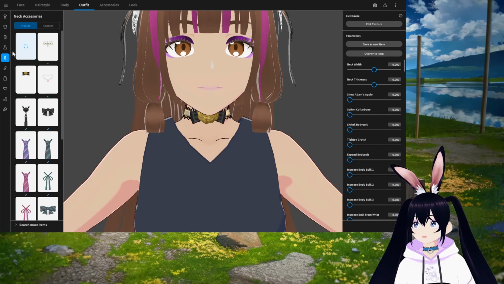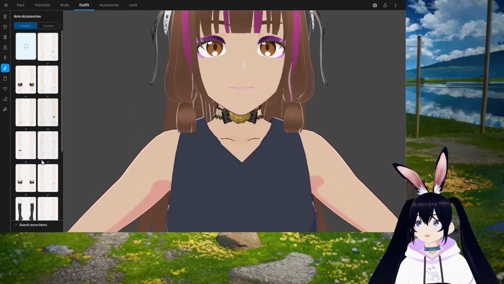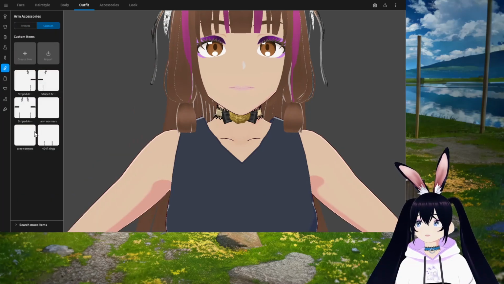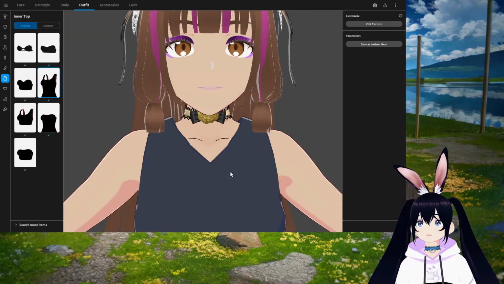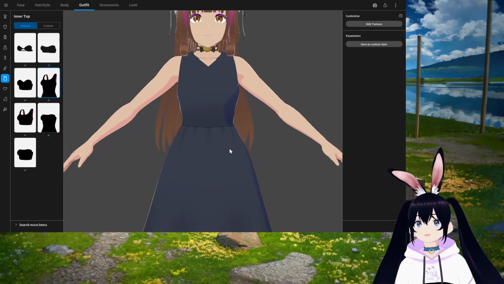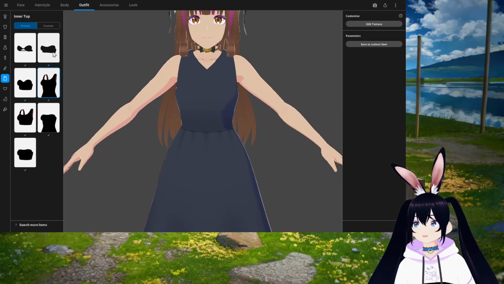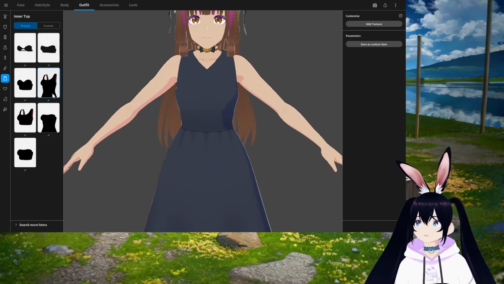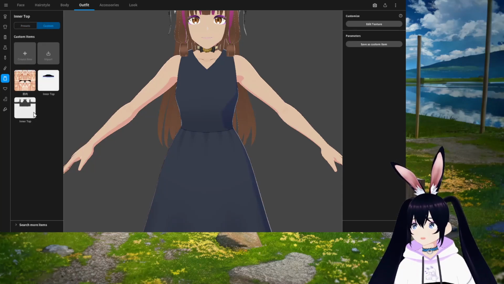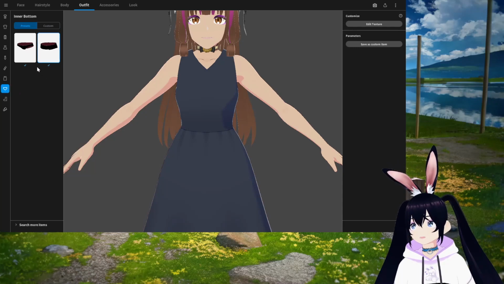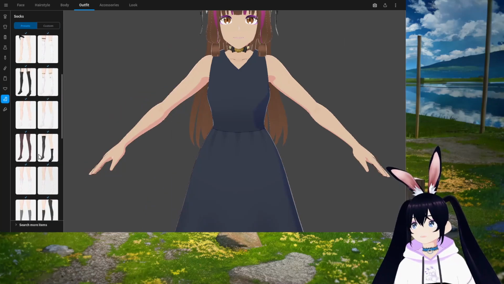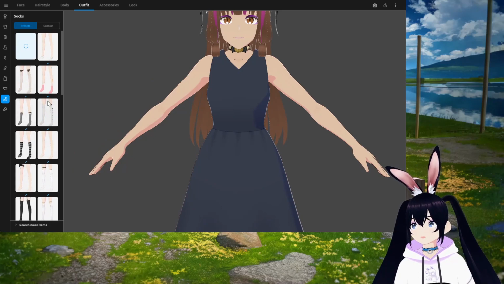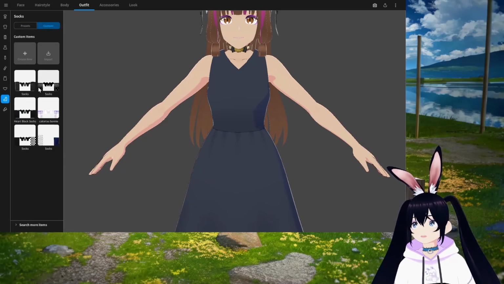And you can also do all of that with the arm accessories. Here's the presets. Here's the customs. Your inner top is basically going to be your bra. I think they only do the presets for the female models, I believe. But you can also do customs. And then inner bottom is going to be like your underwear. And then you've also got your socks, which you can do the presets or you can do the customs.